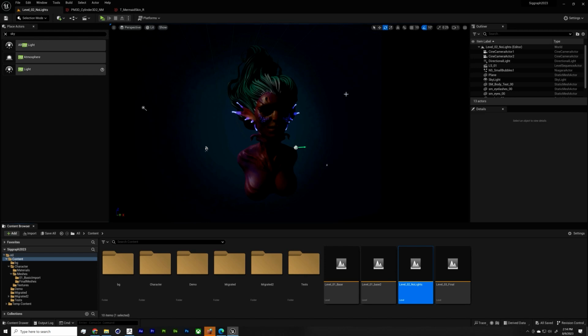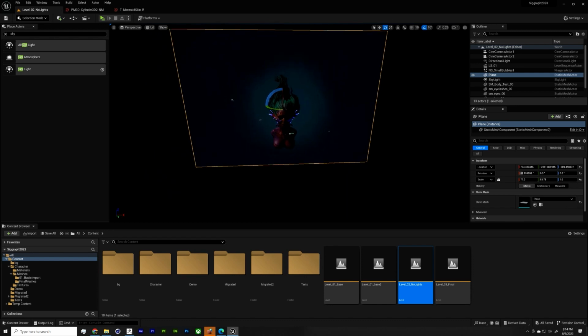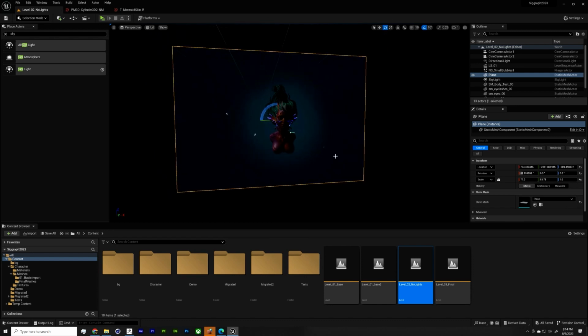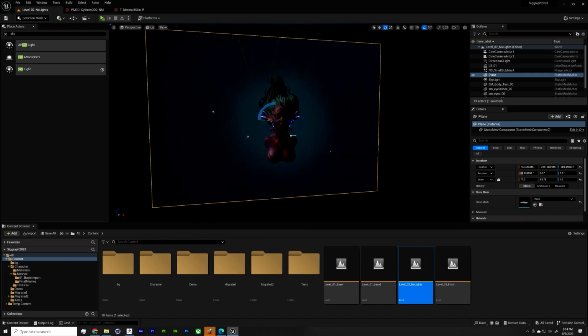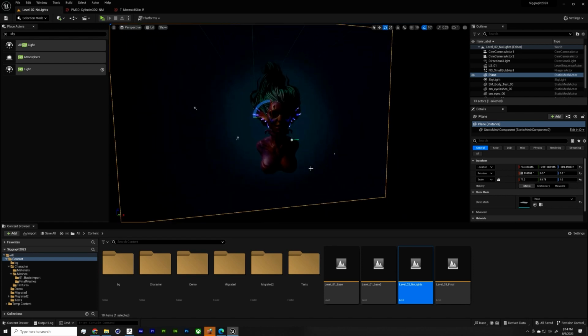And I put in a plane for the background, and all I did was export a plane out of ZBrush, paint on it in, I think, ZBrush or Photoshop, and then just bring that in, simple material.